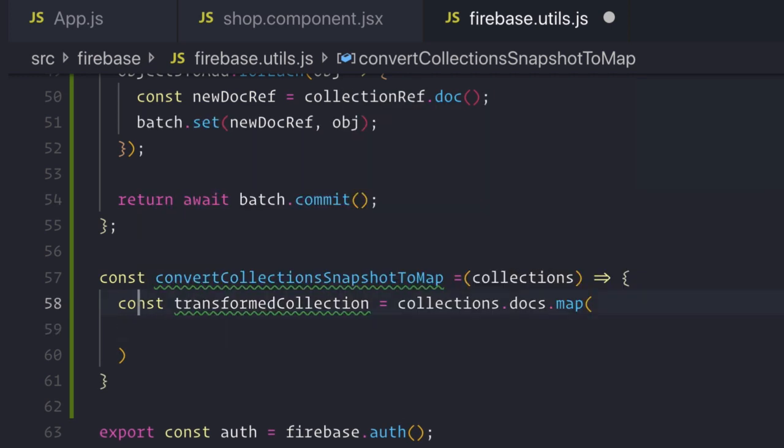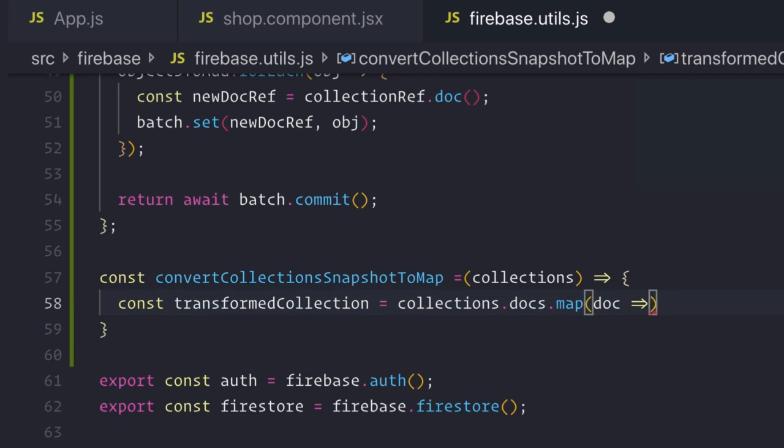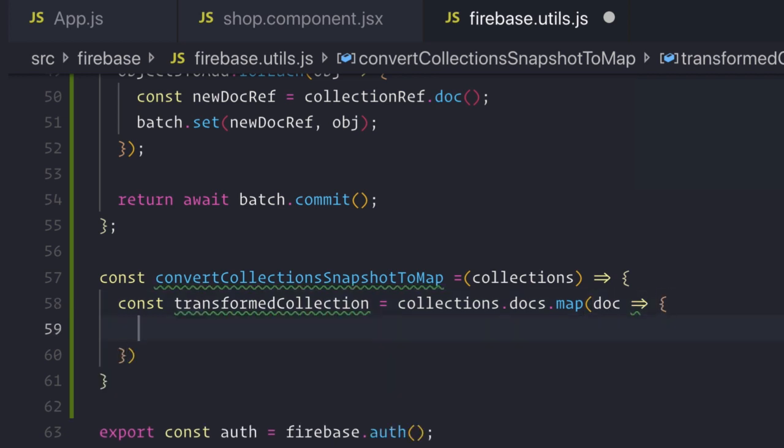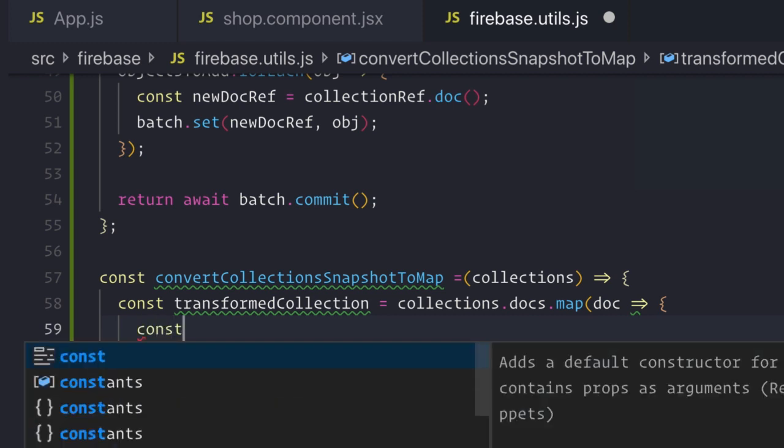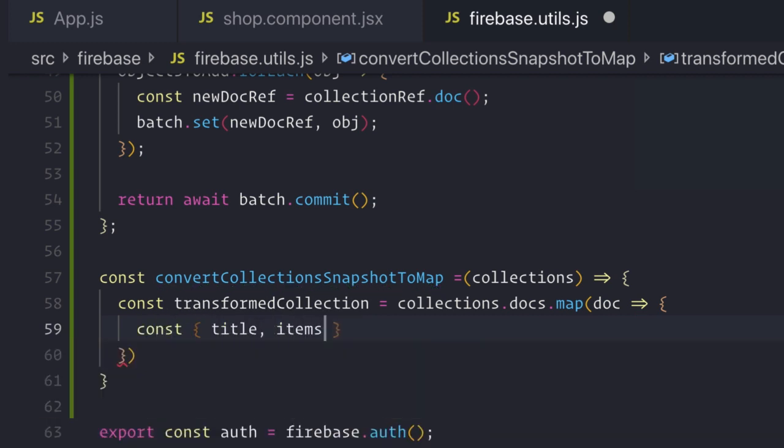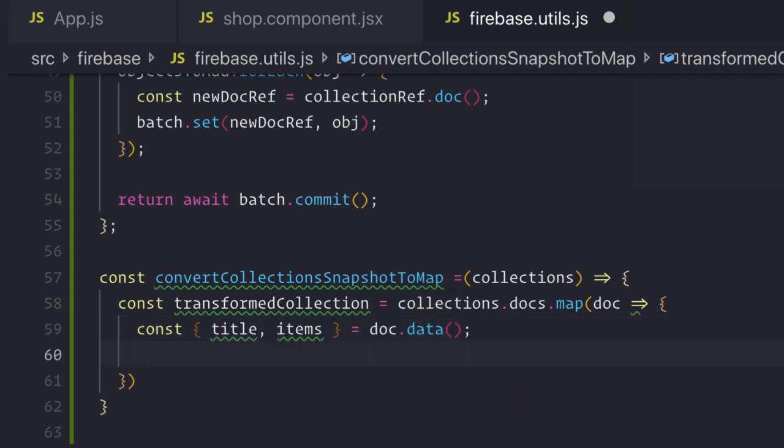Now, in each one, we're going to get the document object. And we will pull off the title and the items, which are the two properties that we want from the actual doc data. So you remember, in order to get the data off the snapshot, we have to call the data method. So once we pull off these properties, what we need to return from this map function is an actual object that represents the final object with all the data we want for our front end.